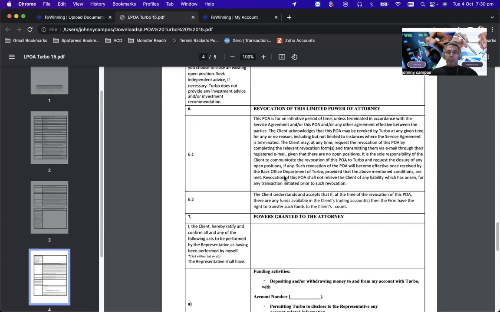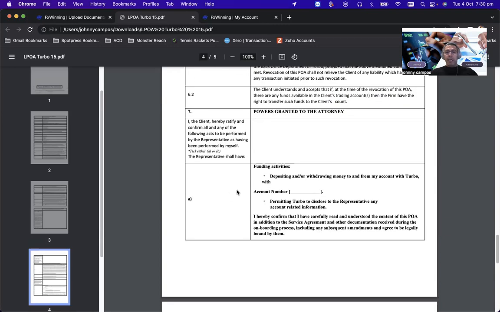Then you continue all the way to the bottom, and in number 7, you need to sign this section here. So I, the client, hereby ratify and confirm all and any of the following acts to be performed by the representative as having been performed by myself. So here's where you sign, authorizing Turbo to trade on your behalf.